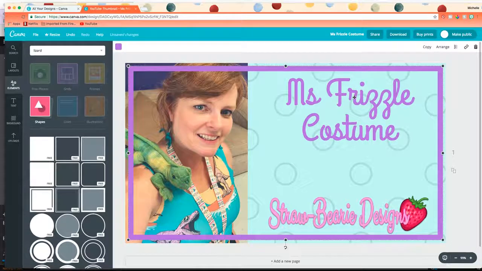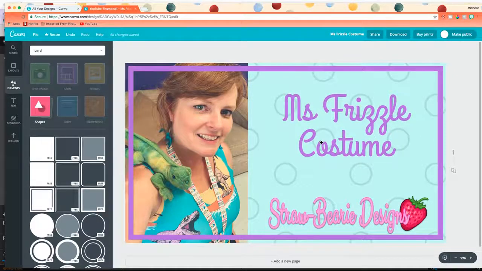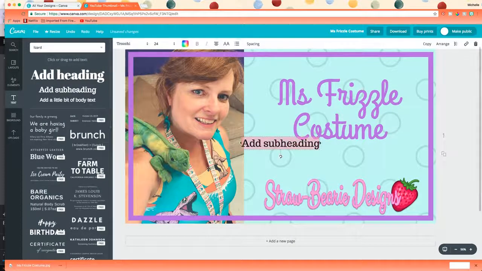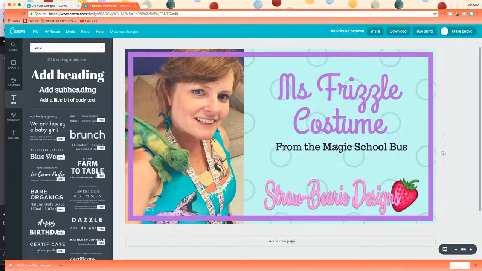You can just keep playing with everything until you have it the way that you like it. I'm going to move that frame to the back a little bit so that I can grab some of my other stuff and move it around a little bit. I have decided that I want something else. Not everybody knows who Miss Frizzle is, so I'm going to put from the Magic School Bus. And I'm going to move that underneath. I think I will pull that up a little. There we go. I like that.